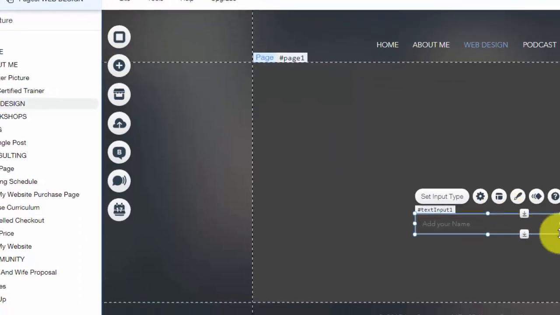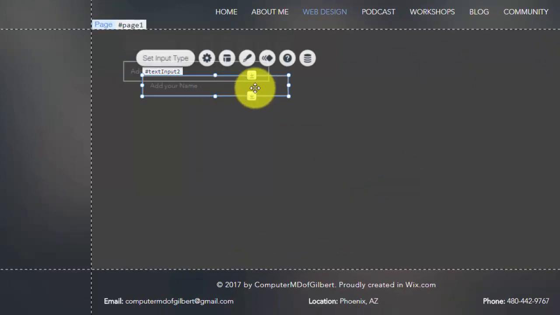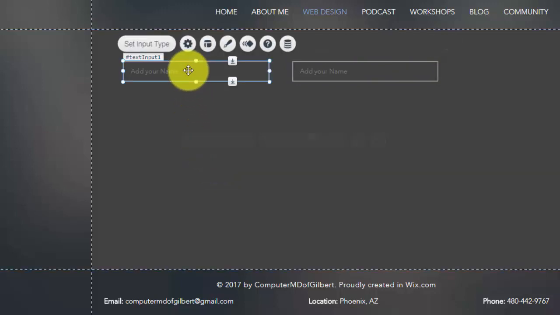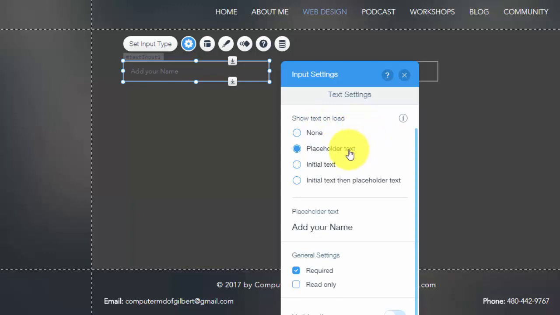So I'm just going to add this one right here, and I'm going to copy it and paste it because we have first name, last name. Now, when you click on it, you're going to see set input type. So the input type is text, and then show text on load. So this is going to be your placeholder text, so what's in this little button here. So you can change it. So in this case, add your first name because I want them to add their first name.